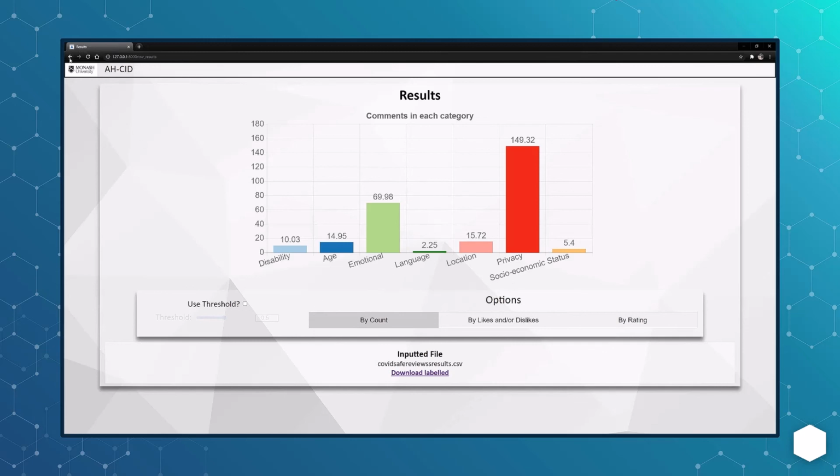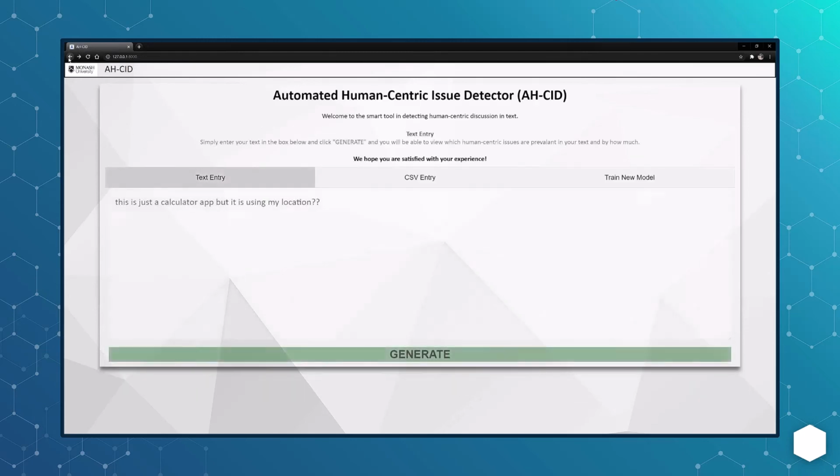With ACID, we hope to provide a tool that allows developers to prioritize their development cycle towards certain human-centric issues located within their app or project.